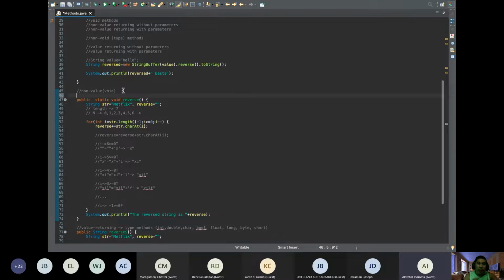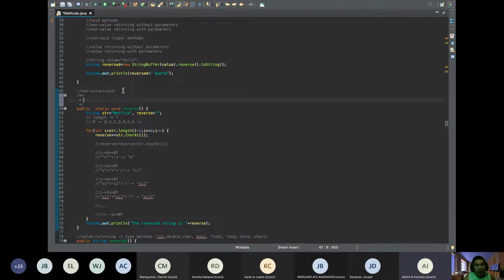The only way to do it is to create a Javadoc above that particular method. So, for example this one, static void reverse. This method reverses a string and is a static one. Sample na lang.